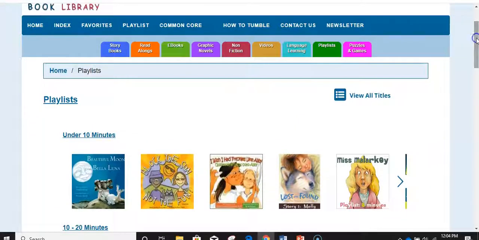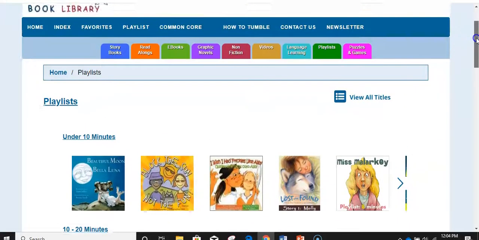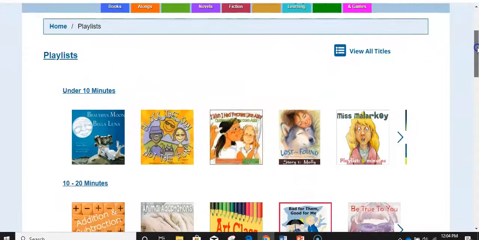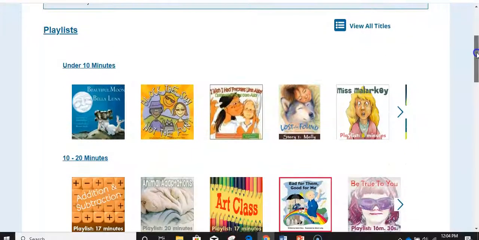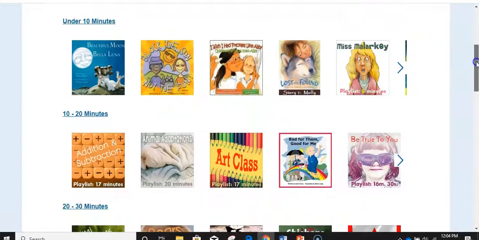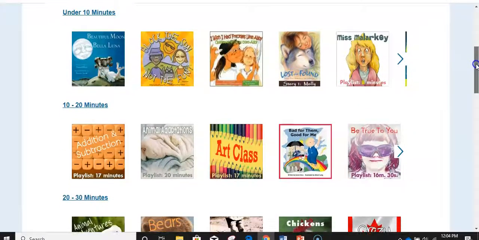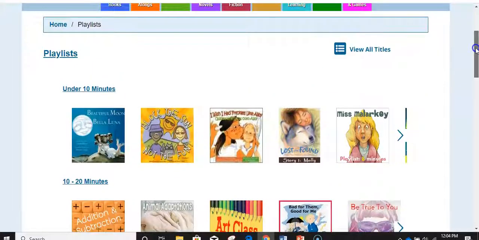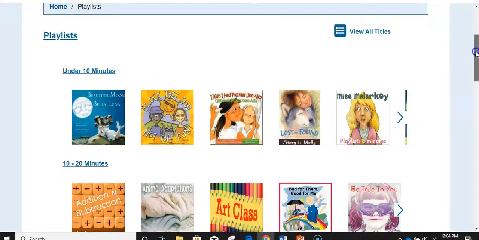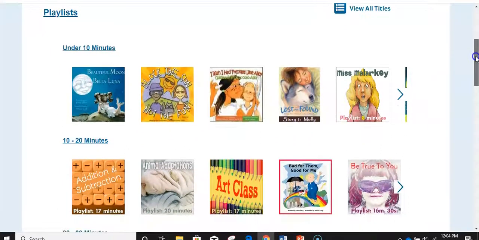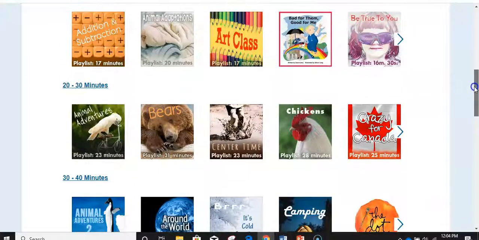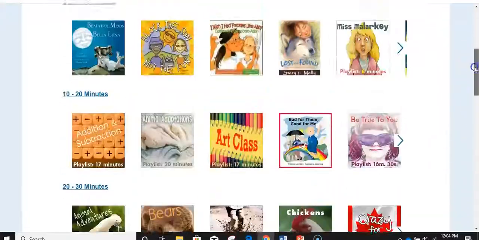The next component of the tabs is the playlist tab. The playlist tab features ready-made playlists that Tumblebook has comprised to help the classroom teacher easily integrate different selections into their curriculum. They're categorized by minutes. For example, on the left-hand side, you will see that we have playlists under 10 minutes, 10 to 20 minutes, 20 to 30 minutes, and so forth and so forth.